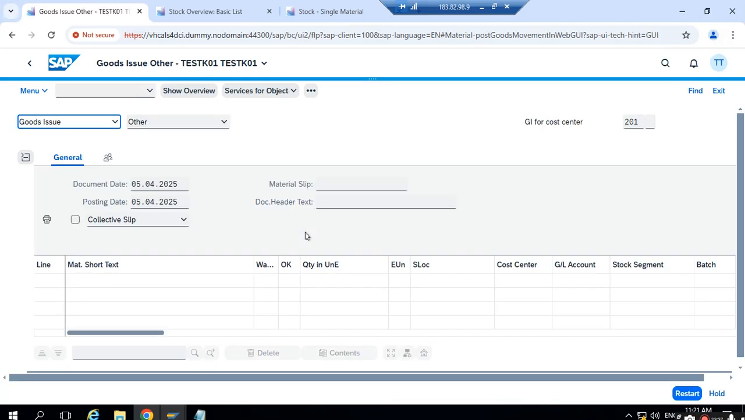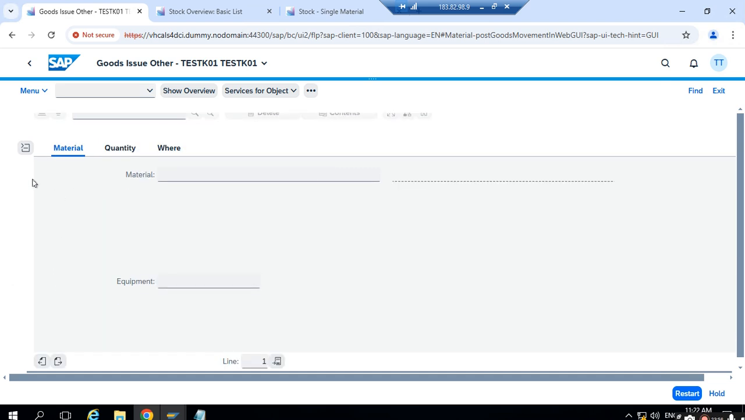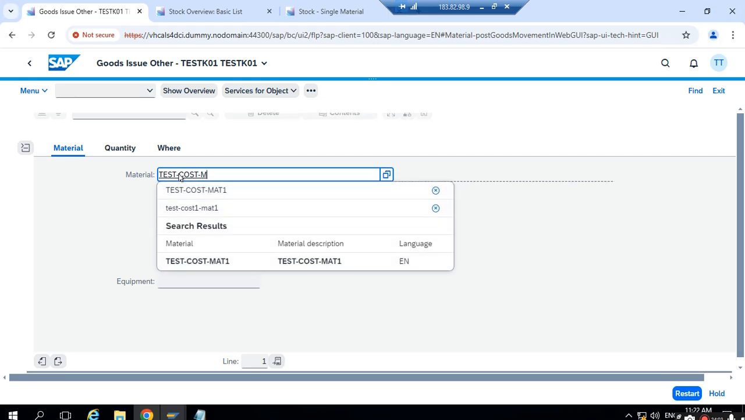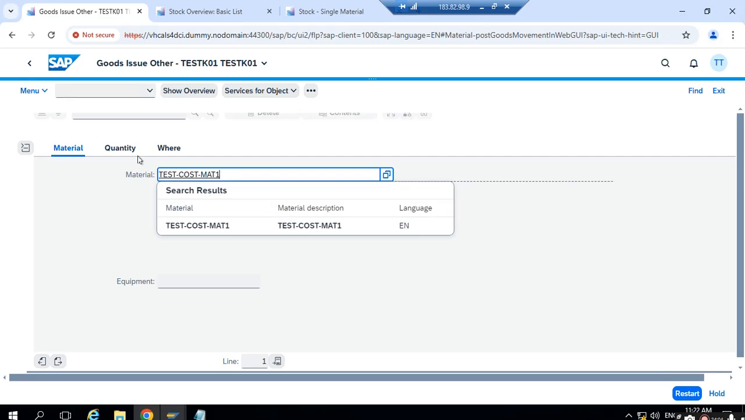Select application post goods movement. Here I am selecting action as goods issue. In the reference document, I will select other. Then here select movement type 201 and keep the special stock indicator blank. Then scroll down. In the material tab, here we will enter our material code. Our material code is test cost mat1.